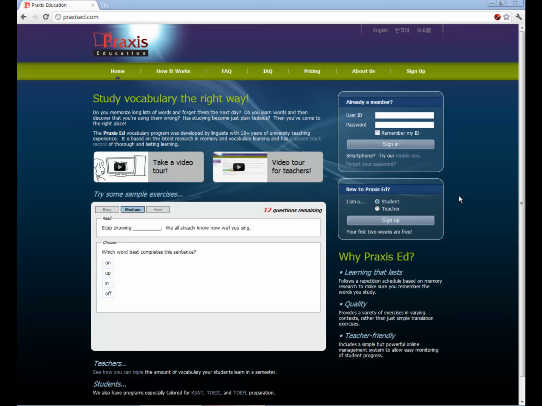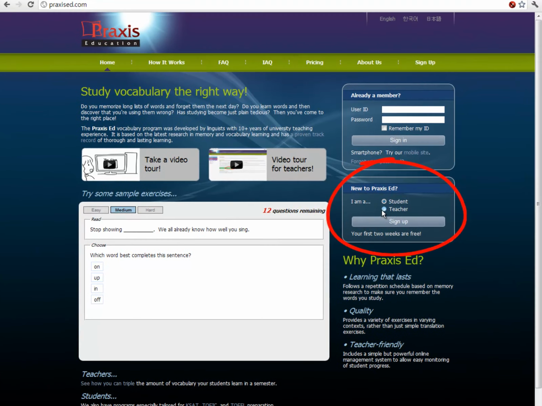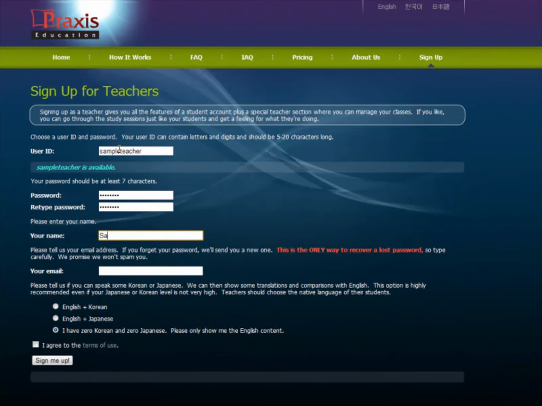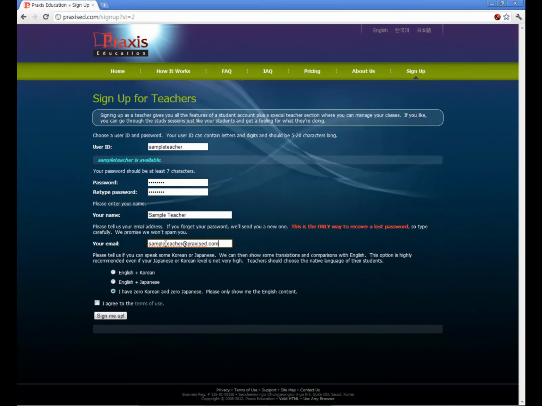First, make a teacher's account. Teacher's accounts are always free and only take about a minute to set up. Select I am a teacher and go to the sign up page. Create your user ID and password and enter your email.